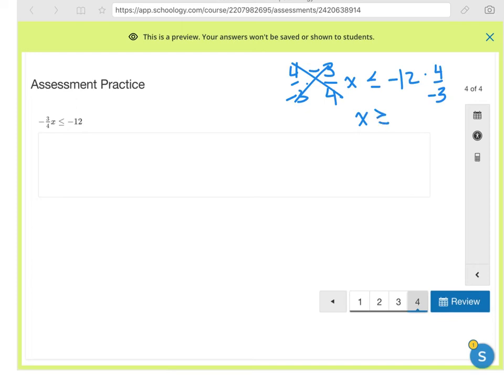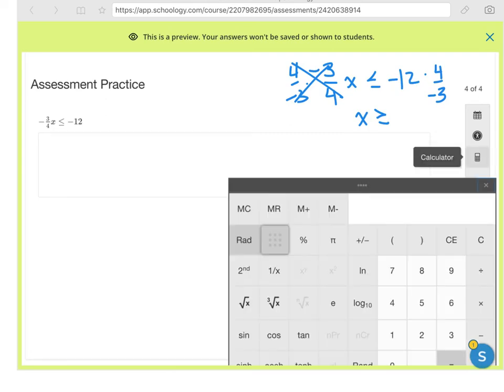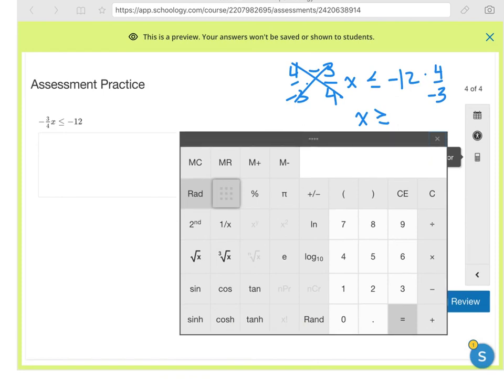And so now we need to calculate that. So I'm going to grab the calculator tool that's on here. Let me move it over so we can see it. And to find out what that answer is, I'm just going to take negative 12, and then multiply it by 4 over negative 3. So negative 3. It equals, and we get 16. That means that our answer is going to be x is greater than or equal to 16.